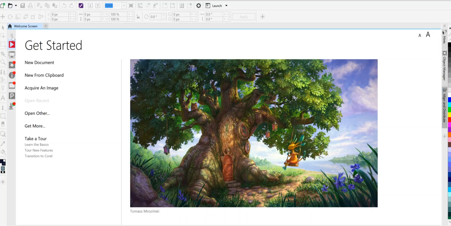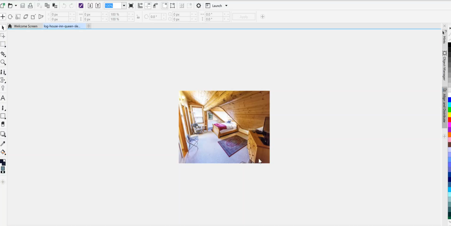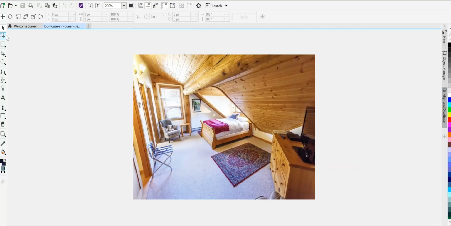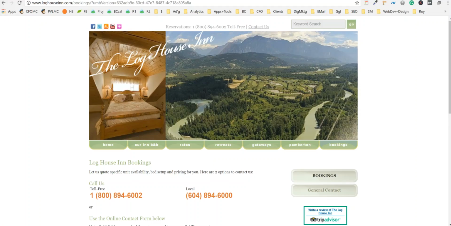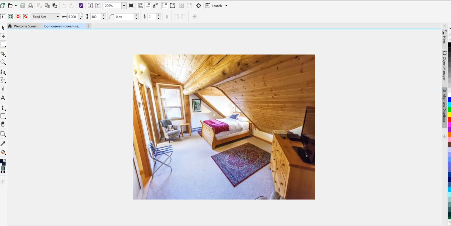So for instance, if I needed my new image to fit those dimensions, I'm just going to take this photo here, for instance, and I'm going to create it as a custom size. So let me just refer to my web page. It's 360 by 269. So I go in here. Sorry, 360 height, 269 width. And that's going to give me a border like this.